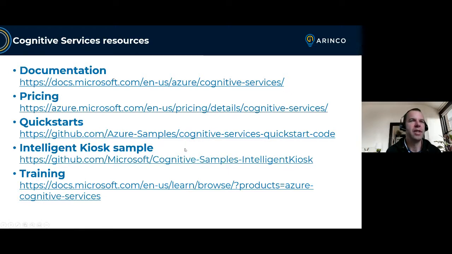I've also provided the link here to the Intelligent Kiosk app that I demonstrated a little bit earlier, if you want to dive a little deeper into the kinds of applications you can build over the cognitive services APIs. And if there's any self-paced training you would like to follow, then Microsoft Learn, if you just search for Azure Cognitive Services, has quite a range of topics, or courses rather, that you can follow there.